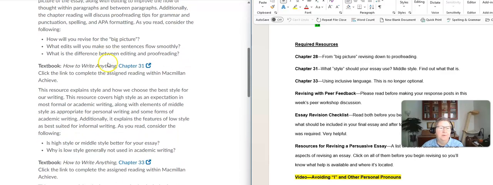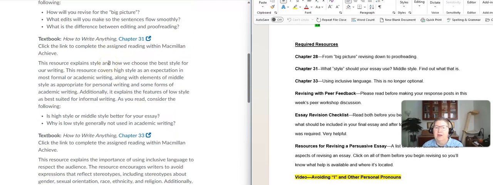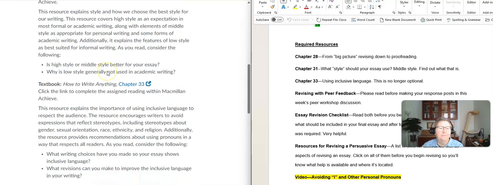The next chapter, chapter 31, is focused on style. What style should your essay use? In this case, you'll be using middle style, and you can find out what that is and what it looks like in reading chapter 31. So that's important to do.